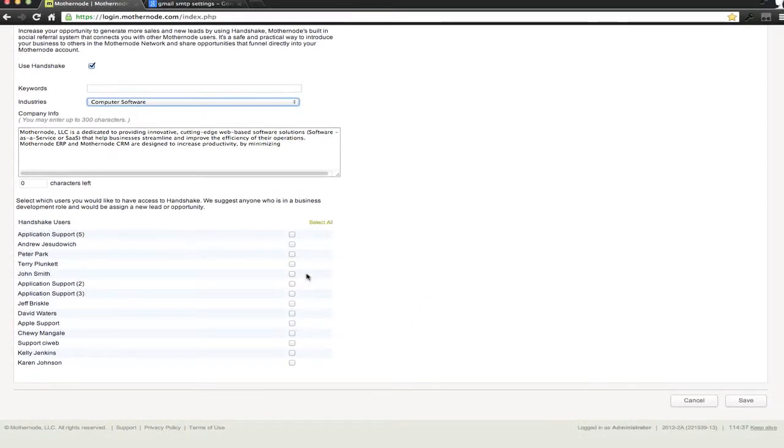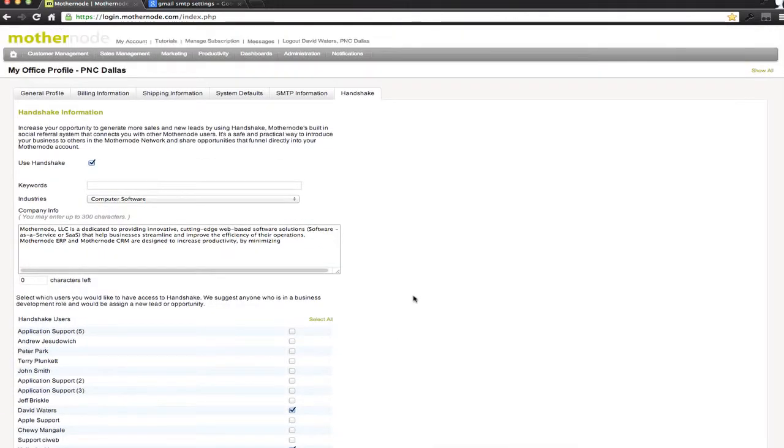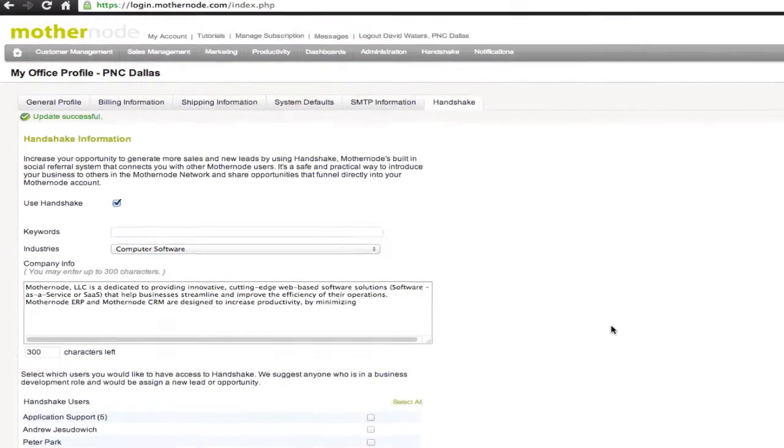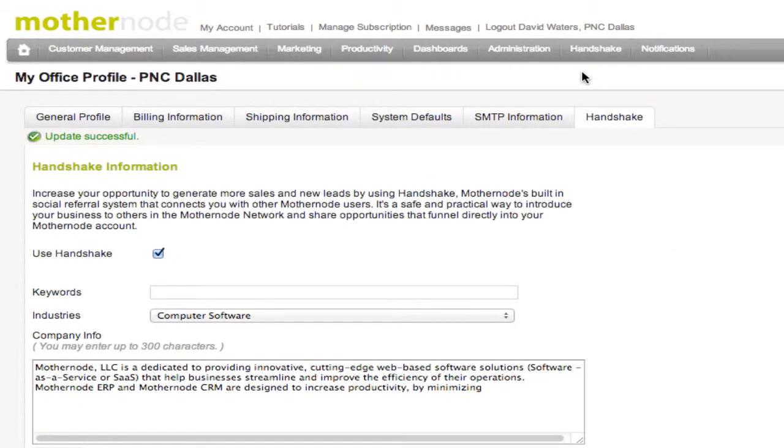Okay, so in this specific case down below, I have nobody. And there's a couple of people here that I want to include because they're in my sales department. So I'm going to take David Waters and Kelly Jenkins, and those are the ones that I want to have access to Handshake. Incidentally, over here I am David Waters in this example. So I'm going to go down here and click Save. And once I do that, the Handshake tab is now available to me.